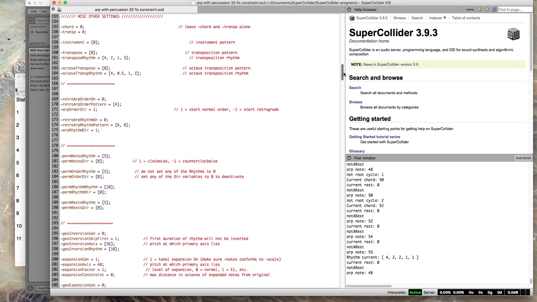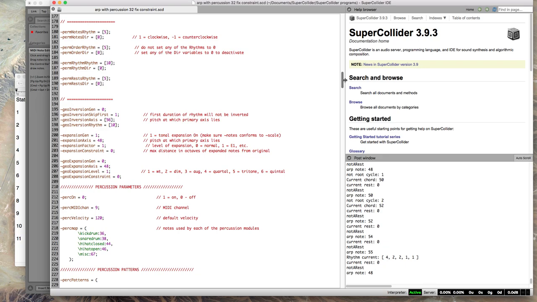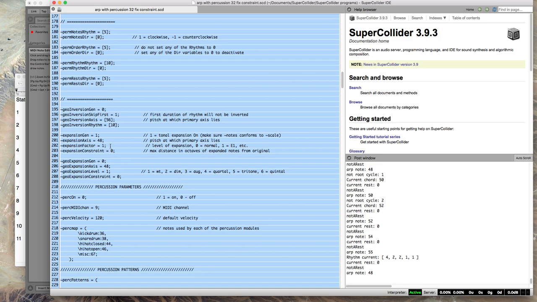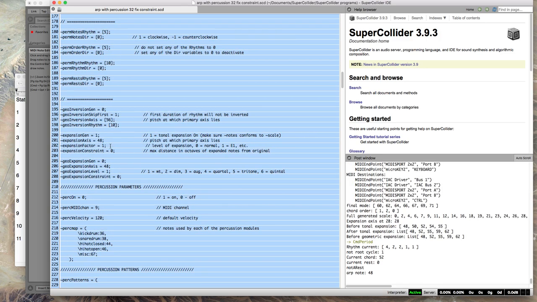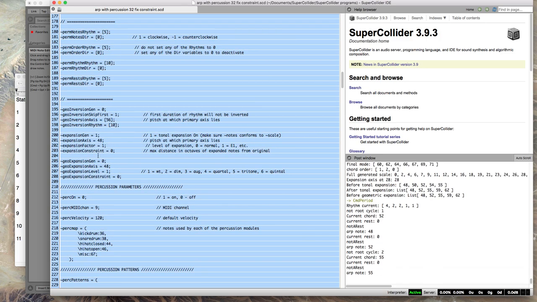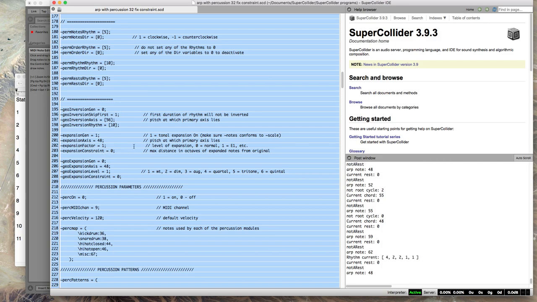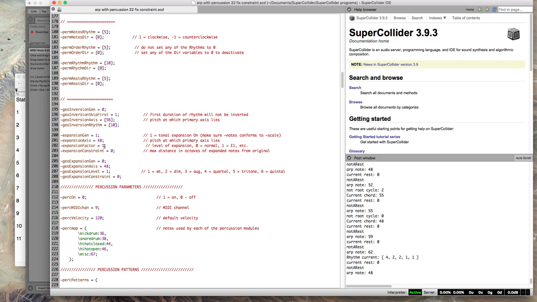0 2 4 6 7 in C Lydian. So now in our expansion factor of 1, we should start hearing thirds, right? We should start hearing like an arpeggio in that key or mode. So you can see that it worked just fine.